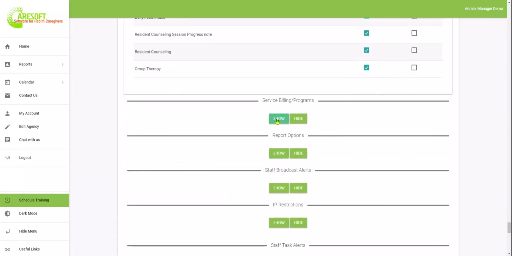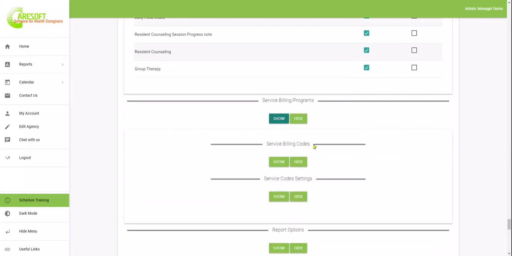All right. So service billing, I won't spend a lot of time on this. This is more of an advanced training, but I will cover it quickly. What we have is that you can actually track things on an hour by hour basis in CareSoft.